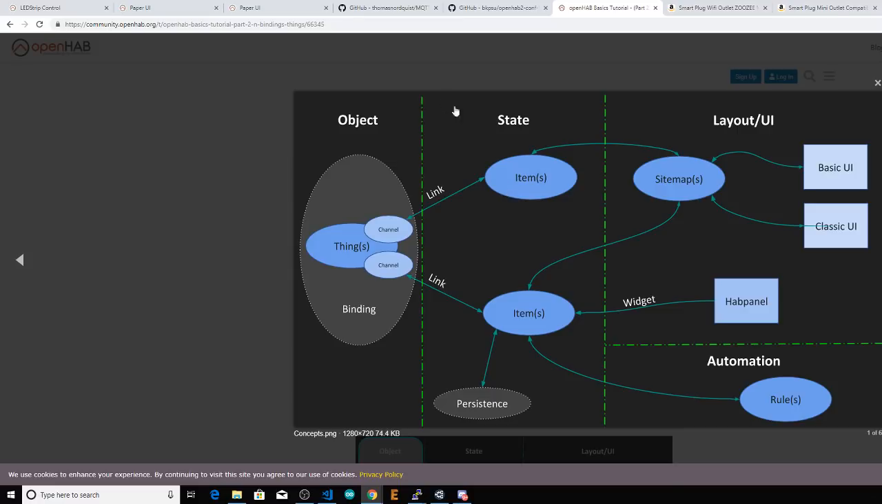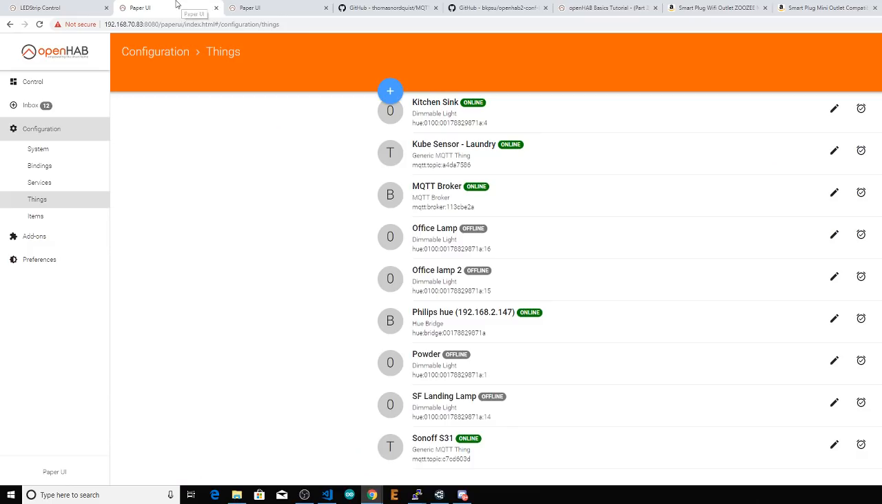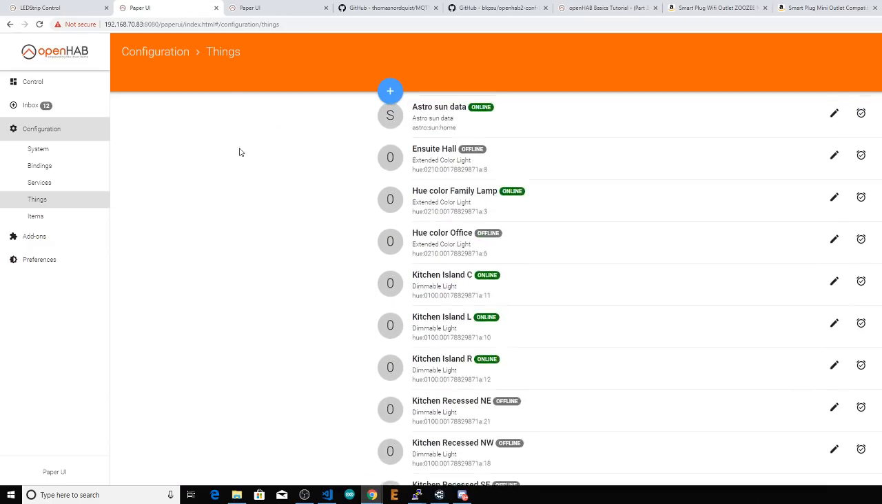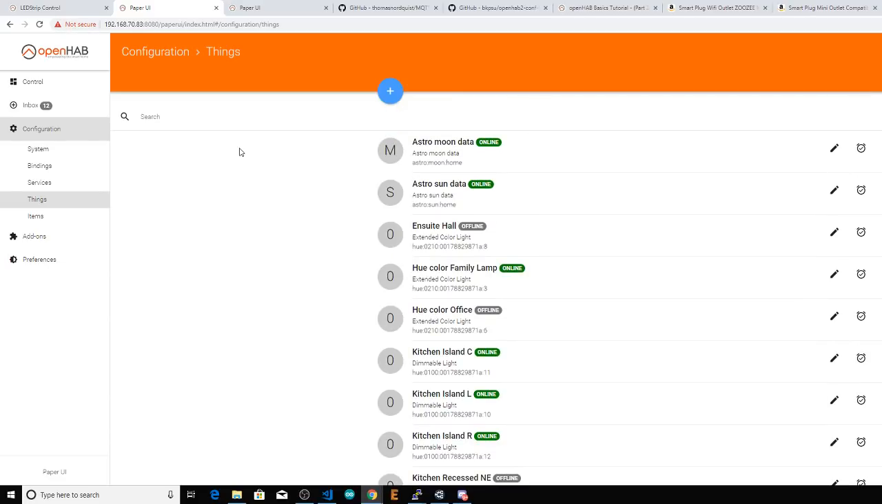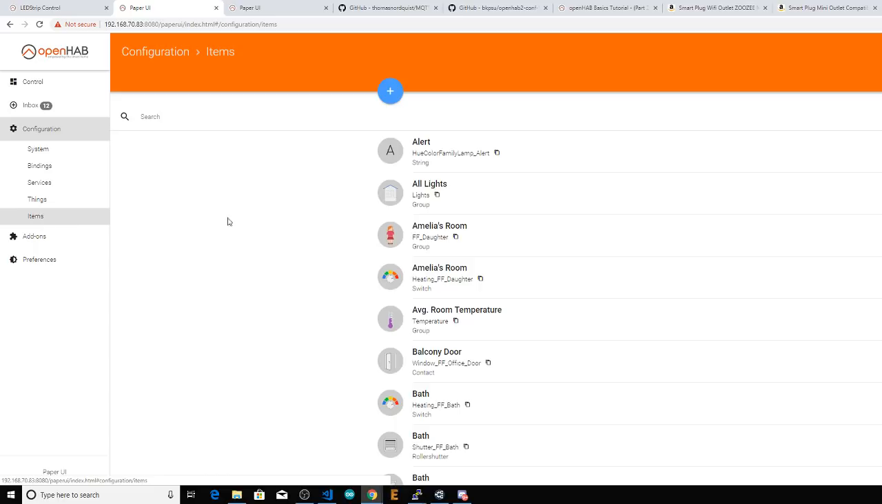So in order to do this quickly, I'm just going to basically use Paper UI. And you know me, if you've seen my videos, you know that I prefer the file-based configuration, but for the purposes of this, I'm just going to run through and create items for the things using Paper UI.